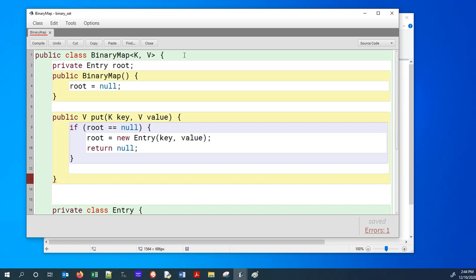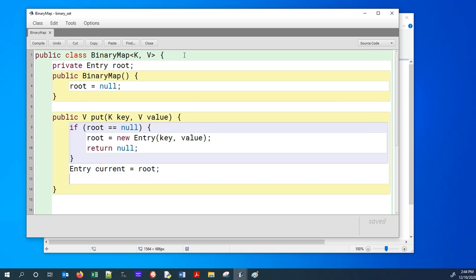Otherwise, what we're going to do is make an entry called current, or to be more exact, a reference to current. And we're just going to say, I think we can do while true. We'll see. All right. If current, well, actually, let's start with the value.